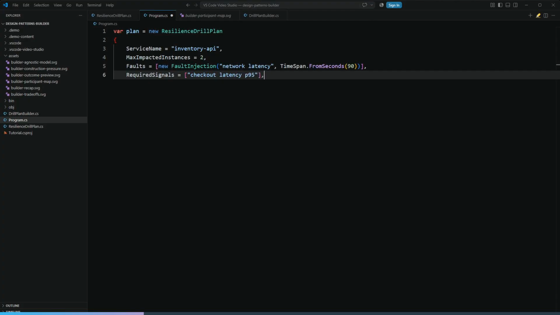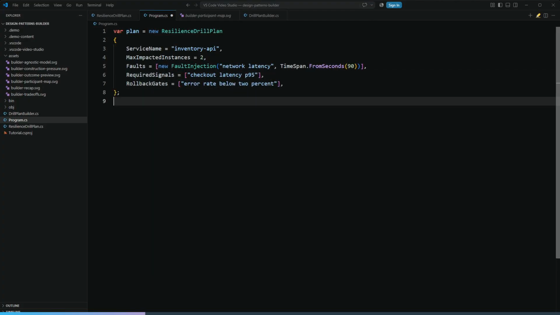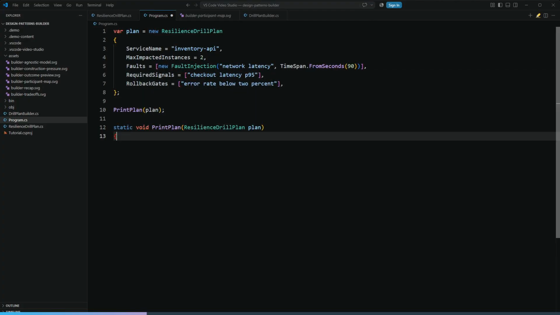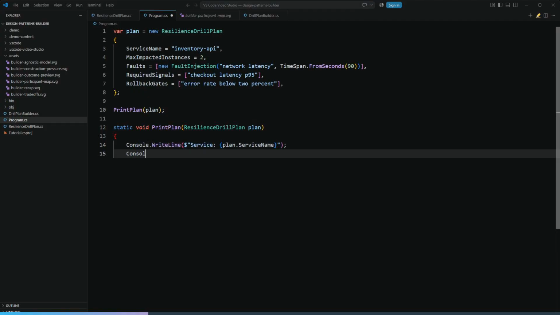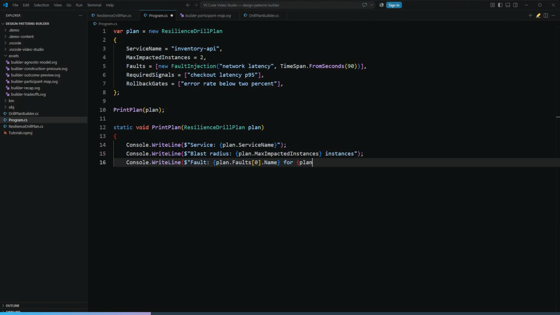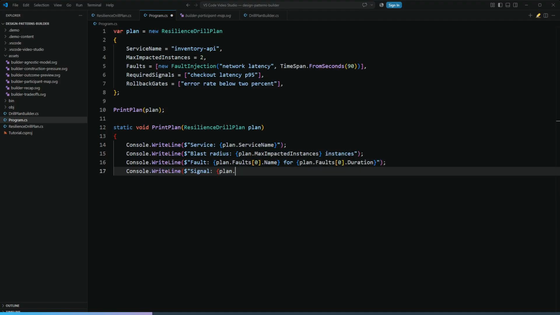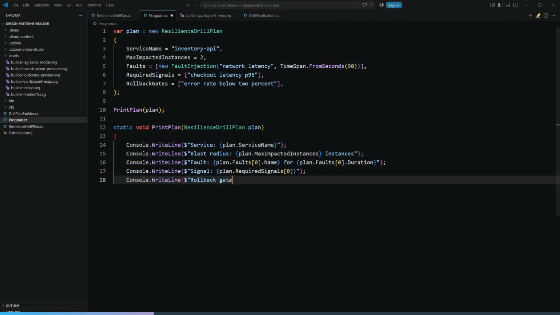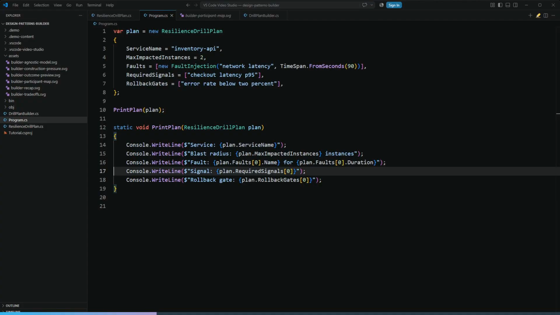Move to program.cs and create one plan directly. The plan variable receives a required object initializer. Set the target to inventory API, keep the blast radius at 2 instances, inject 90 seconds of network latency, watch checkout latency at the 95th percentile, and require the error rate to stay below 2% before continuing.